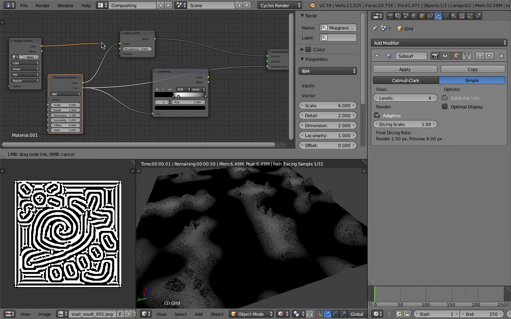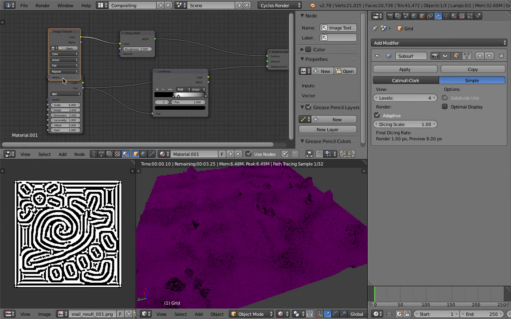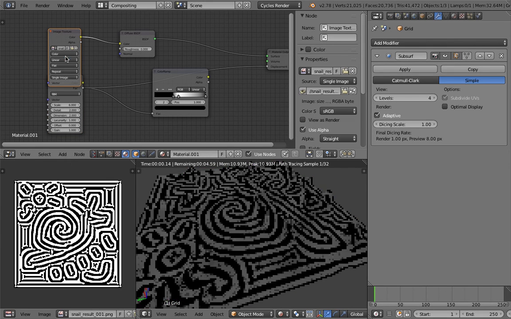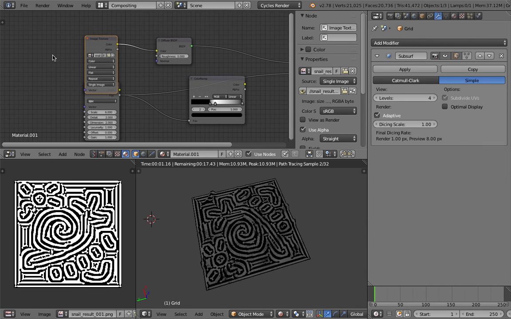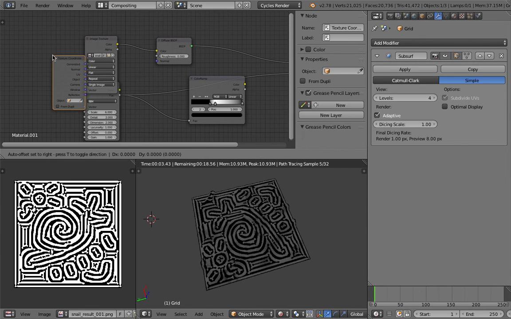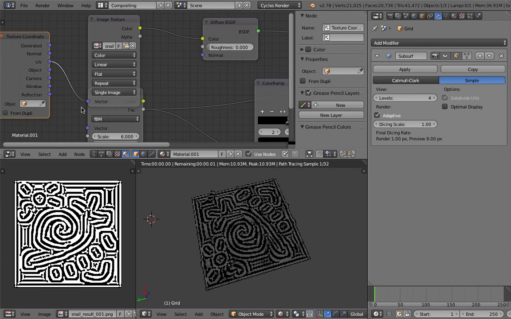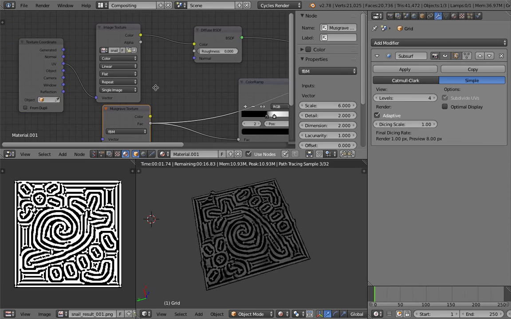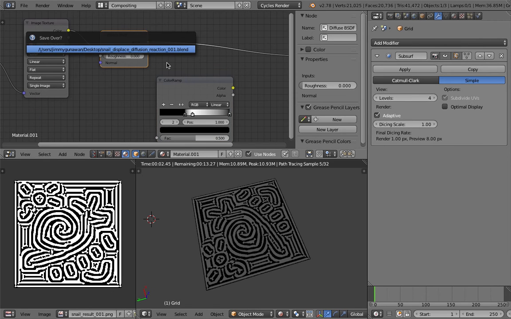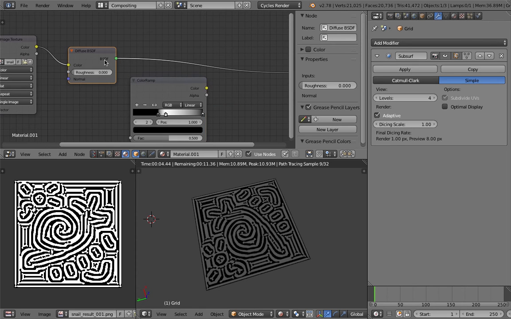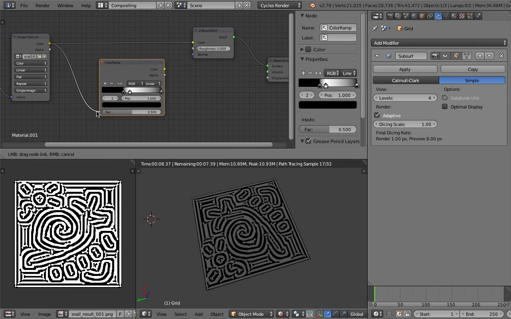So if we use our snail texture, see, we're getting, okay, there you go. That's the snail pattern. We just need a texture coordinate, and you know, we have UV, so we just plug in the UV, so it's all good. We can delete the Musgrave. Color ramp, I think we can use this to quickly give a different color.